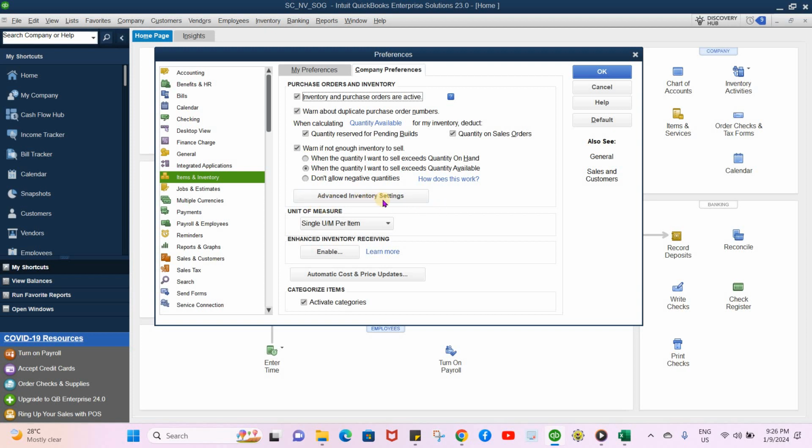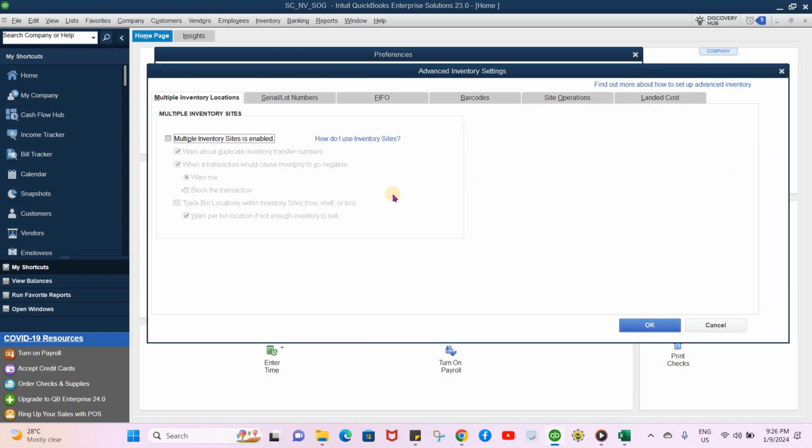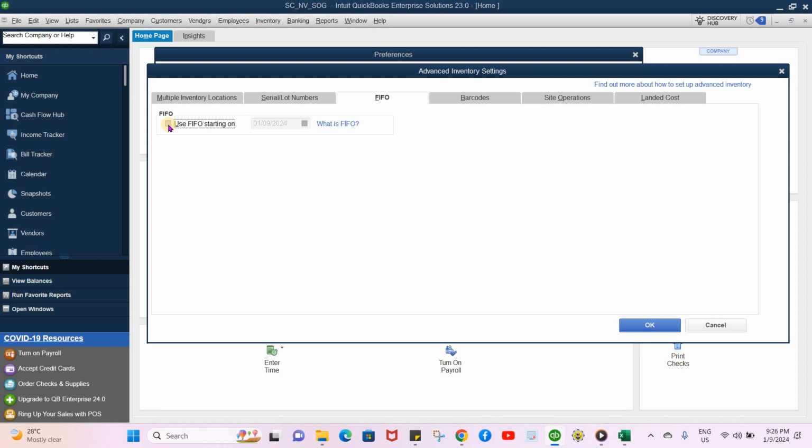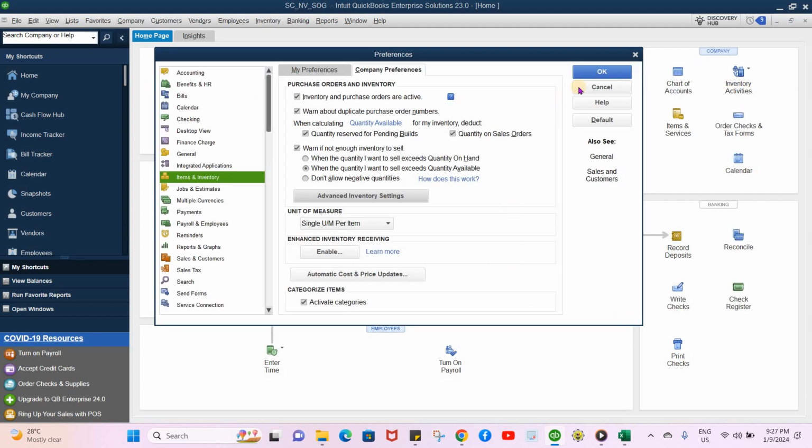If you can see the advanced inventory settings, it's good because you can make selections and updates on the inventory settings of your QuickBooks Desktop. So you click on FIFO, you click on use FIFO starting on. For example, because you started your business January 1st, you can put that date there, and then just click OK. If you make any changes to your settings, that's how it will work, then click OK here.